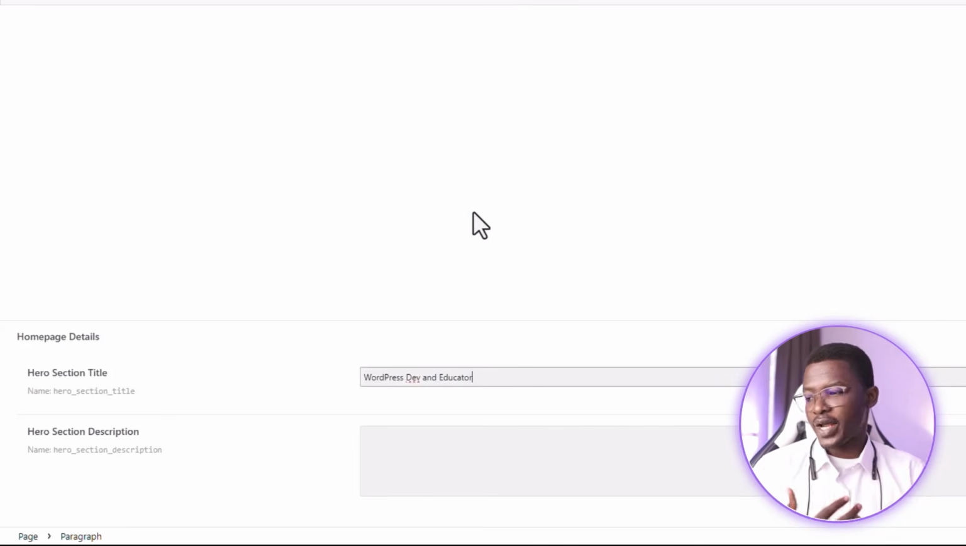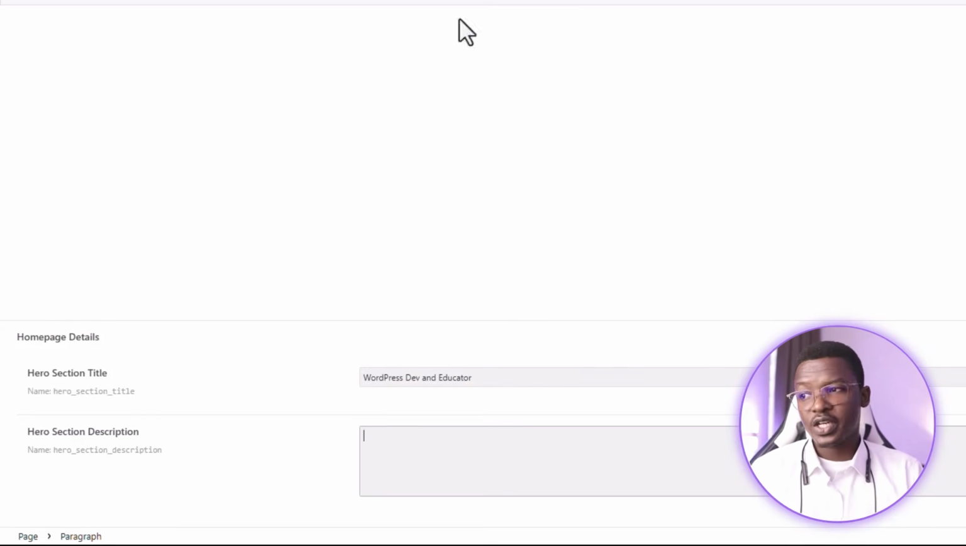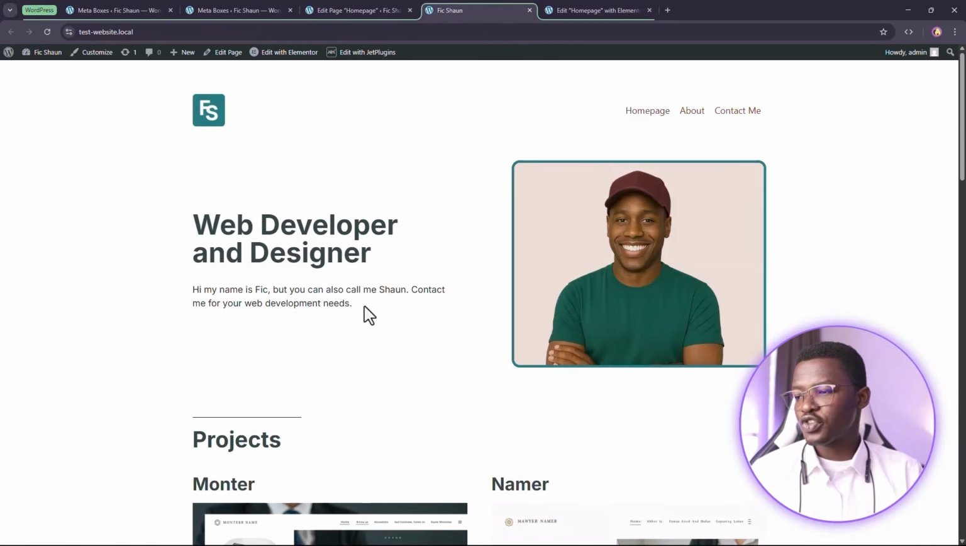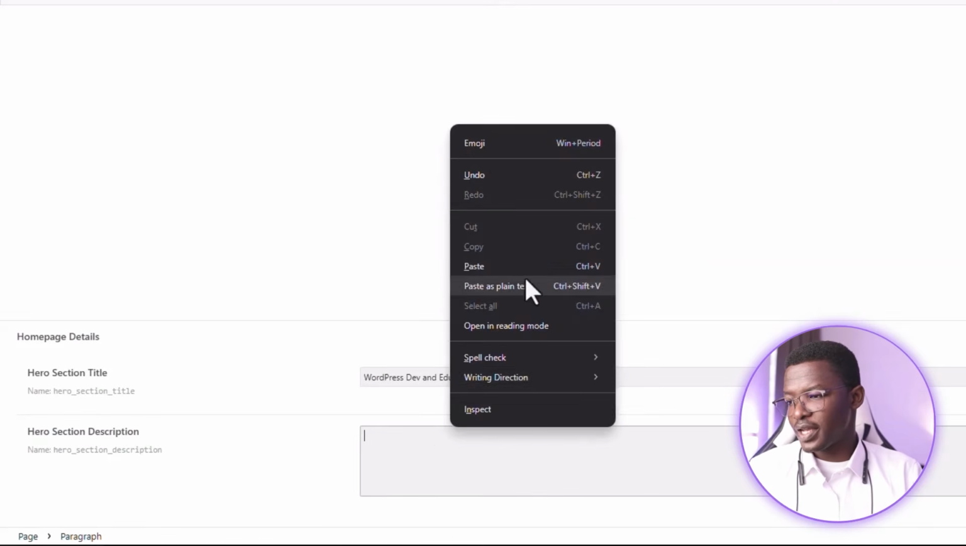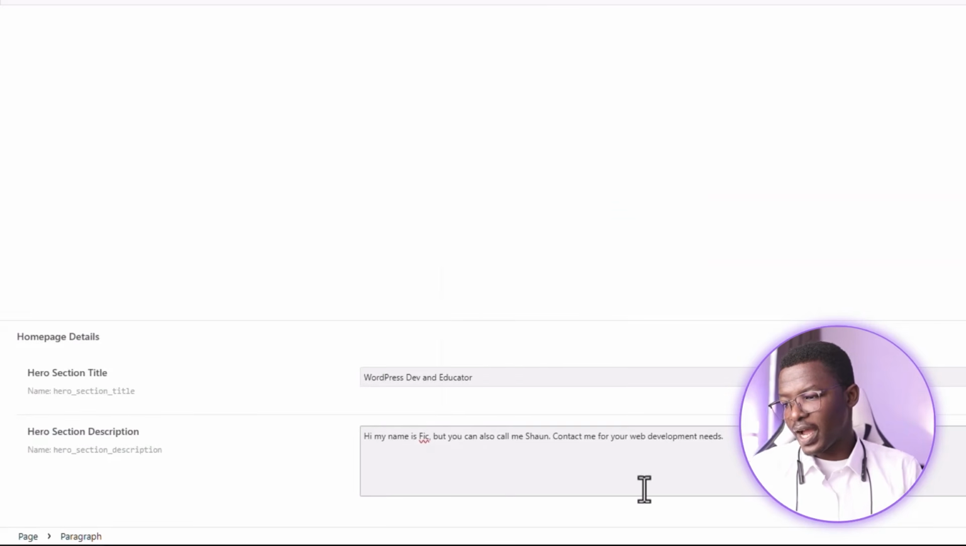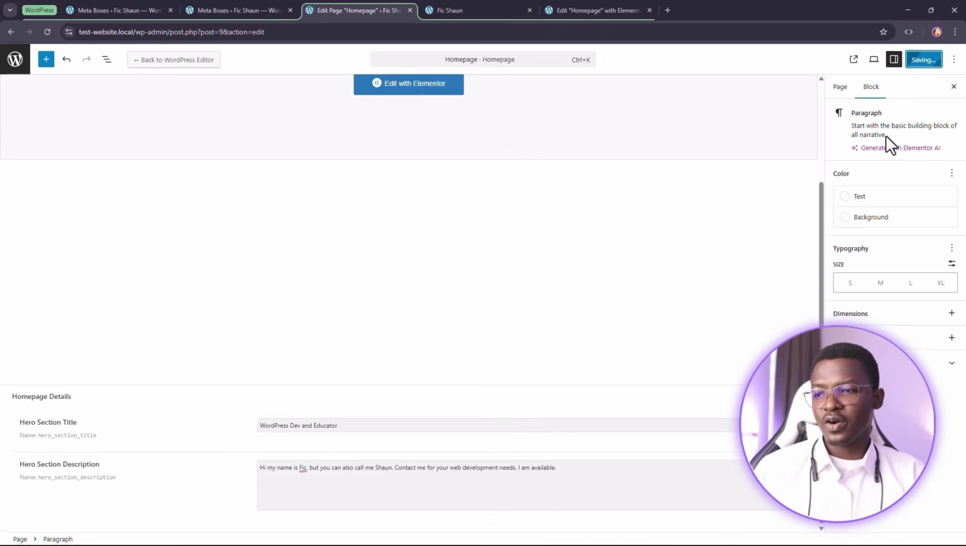Something like that is all right. Inside of hero description, section description, we can come here. Let's just grab what we have inside of here, and I want to paste this inside of here. And I want to say, hi, my name is Fik, but you can also call me Sean. Contact me for your web development needs. I am available. Something like that is okay. And once I'm done, I click on save.